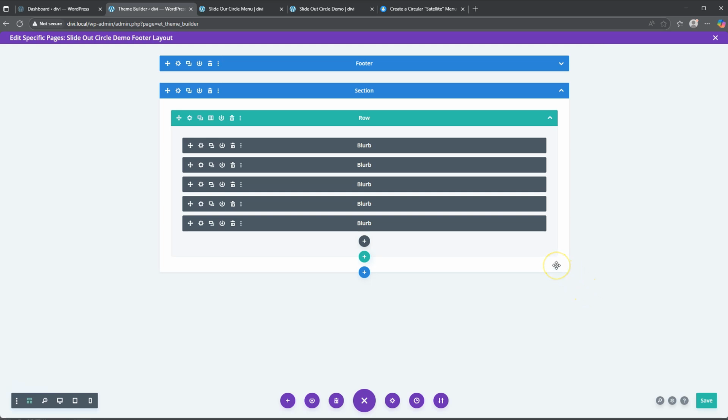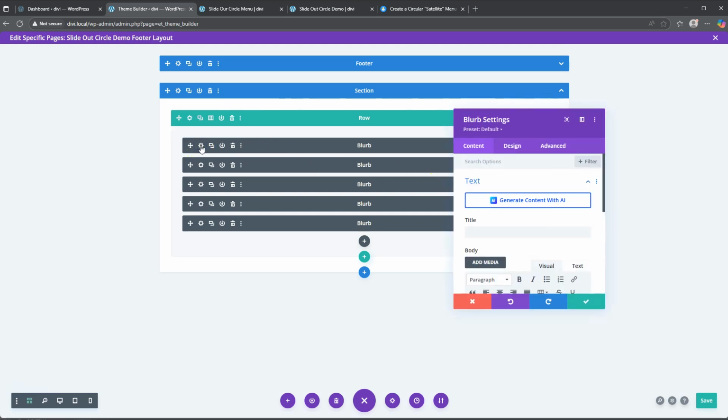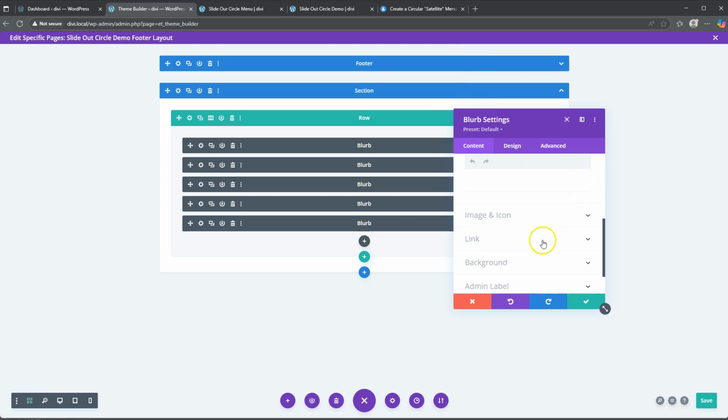Now what we need to do is add in a little bit of code. To be able to call the code, we're going to first need to identify which items we want to target when we are targeting the code. Okay, so let's open up blurb number 1. So this is the home page one, the original one that we created. And we want to go to advanced, and we want to go to CSS ID and classes.